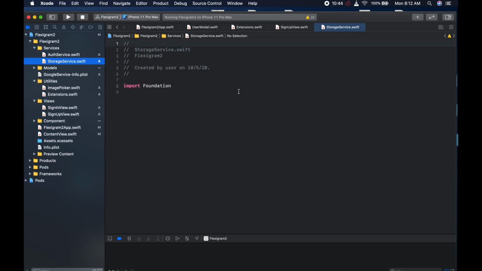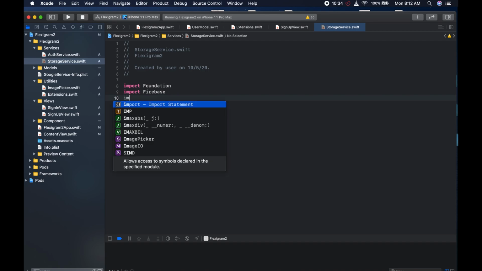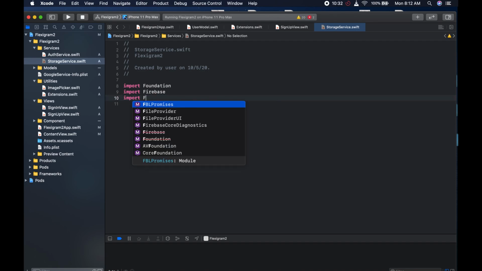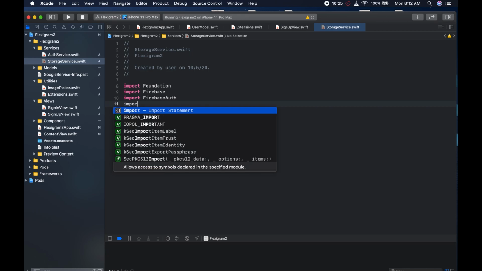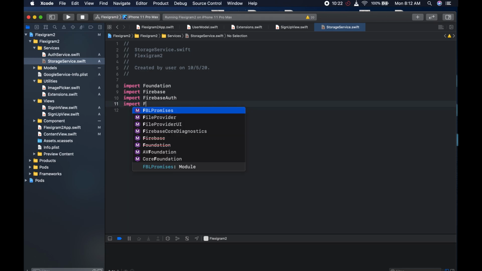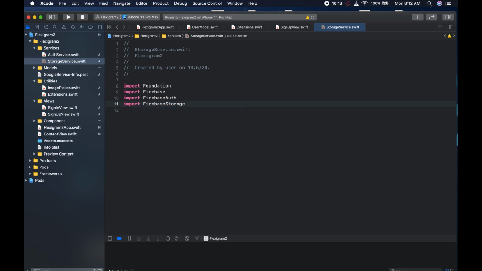We're going to import a bunch of things. We could import Firebase, we could import Firebase auth, we could import, of course, Firebase storage. This is the storage file after all. And I'm not sure, but would we use SwiftUI? Okay, I don't think we'll use SwiftUI, but yeah.